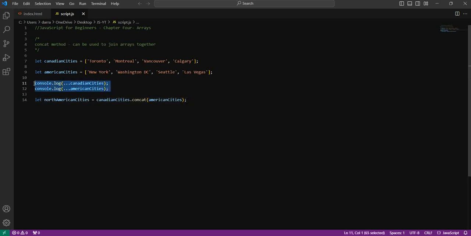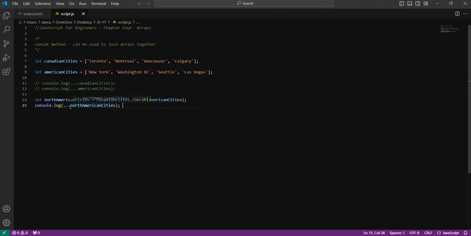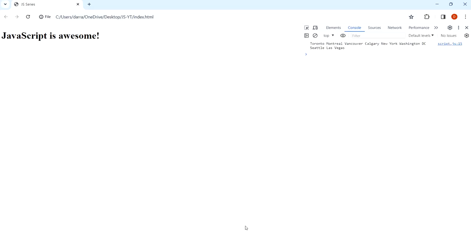So now, if I was to just comment that out, and if I was now to log out to the console, console.log North American cities, I call the array, we're now going to see we have all of these elements in the one array. If I don't use the spread operator, what you'll see is they are all in the same array. We'll see the key value pairs, so the indexes. So Toronto is at index 0, Montreal, Vancouver, Calgary.